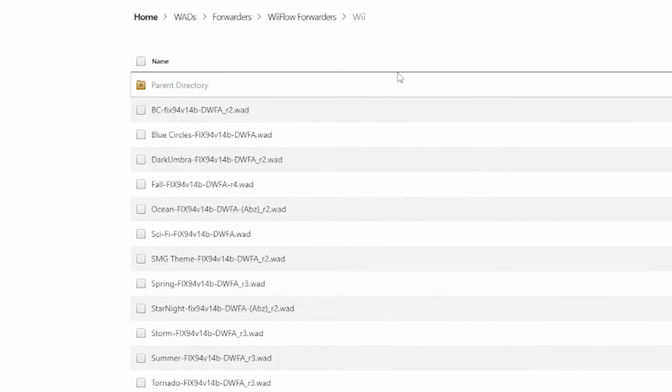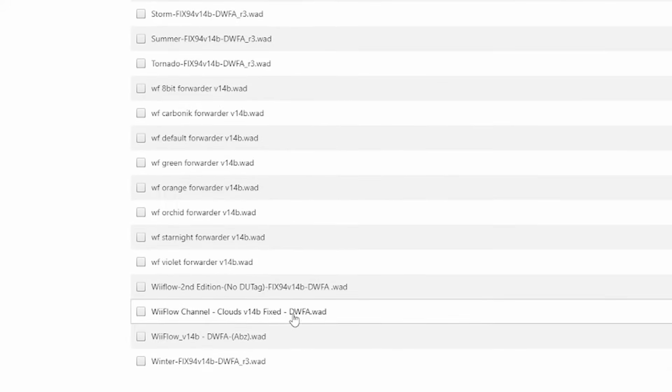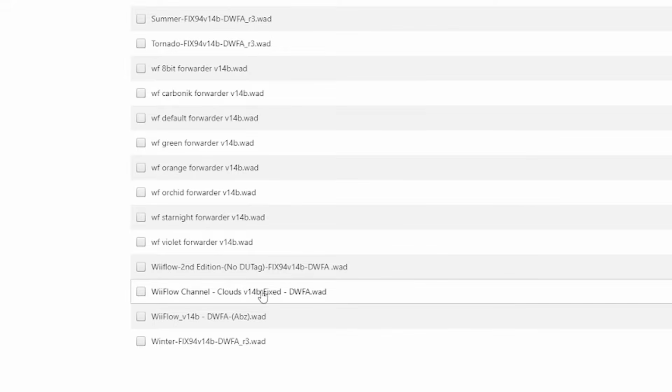The next one's going to be a Wiiflow WAD. Realistically, any of these WADs will do, but I know that the clouds one works as well as blue circles from my last video, but this time I'm going to be going with the clouds.